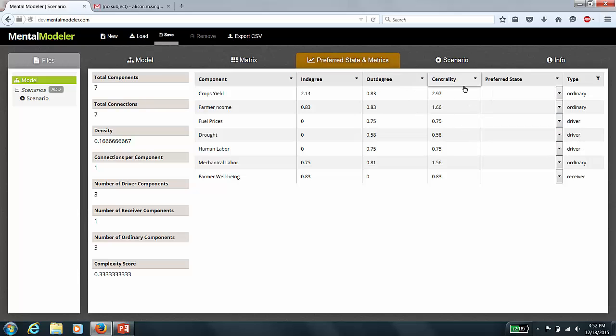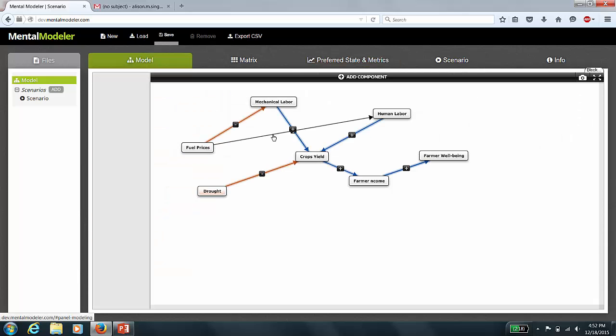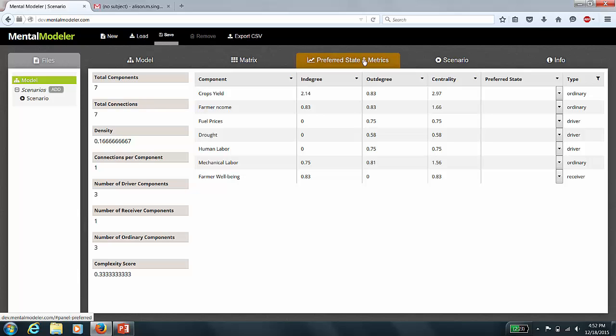We can also look at which variables in the model are more central to system operation, which means that the weights and the number of connections are higher. In this particular case, crop yield is very central to this system, and we'll go back and see that, indeed, it's got more connections, and these are probably higher weights. Which makes sense, because it's a farm. If you've got a lot more variables, you can use the centrality measure to look at which ones are the more important ones. In this case, crop yield, as we discussed, farmer income is second, followed by mechanical labor and farmer well-being and so on.